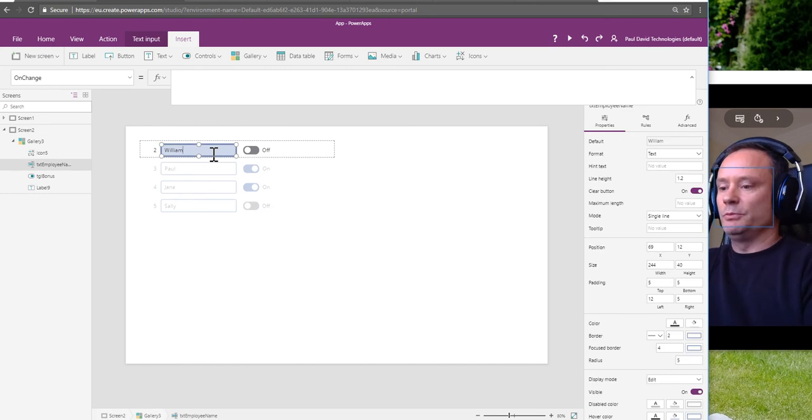So I'm going to change William here. As soon as I start changing it, change it to Bill, then I've got the tick there saying, look, you've changed this. Do you want to commit your edit to the database? If I change it back to William again, because that matches what's already in the system, then the tick has disappeared. So that's working very nicely.